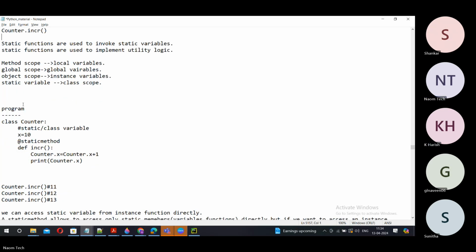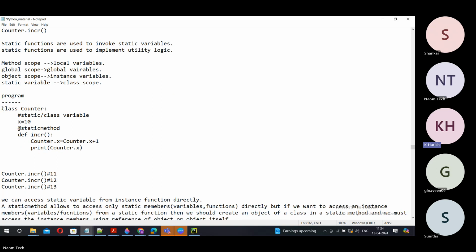Hi, Manu. Yeah. Static variables and global variables, are both the same? No, both are not the same. Static variables are declared inside a class and they are accessed globally at class level, not at program level.